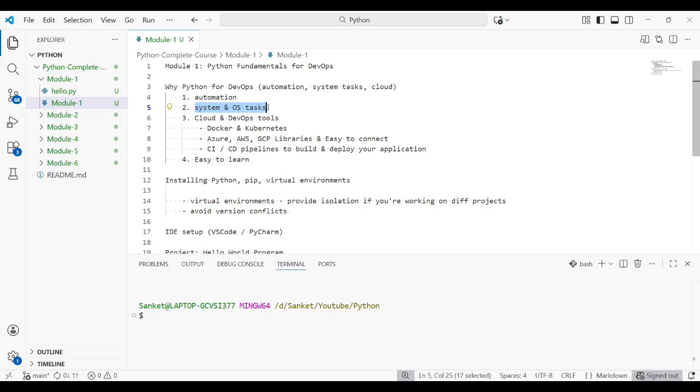Second one is system and OS stuff. So Python can directly interact with your Linux operating system. You can run shell commands, read system metrics, monitor CPU, memory, and disk usage, and you can easily manage files and processes. Basically, anything you do manually on a server, Python can do it for you.